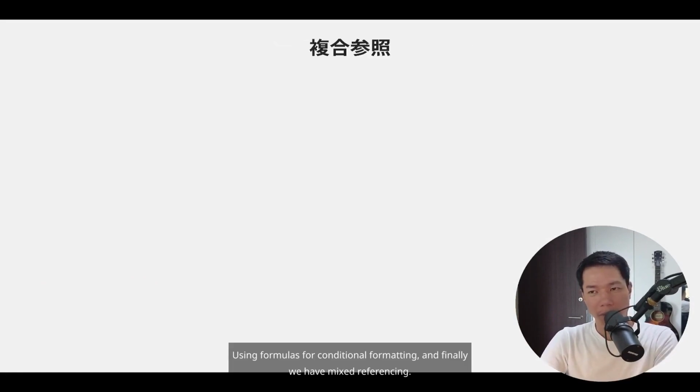And finally, we have mixed referencing. To put it simply, mixed referencing is a combination of absolute and relative references.